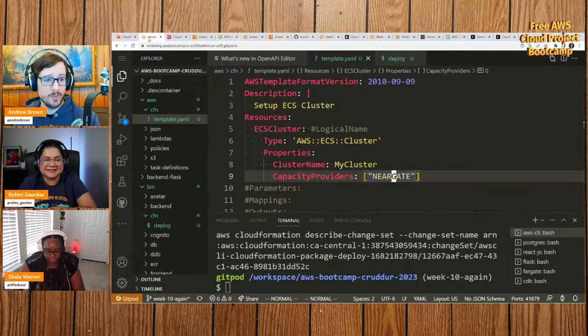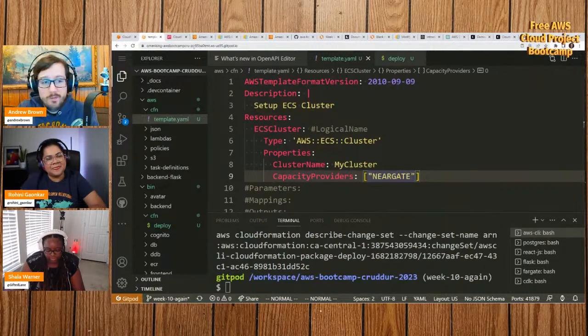So I know not all of our boot campers can afford it, but if you do end up working for a company, just ask if they have paid support and leverage it for learning. It's super useful, because they'll help you debug it till you fix it, basically.